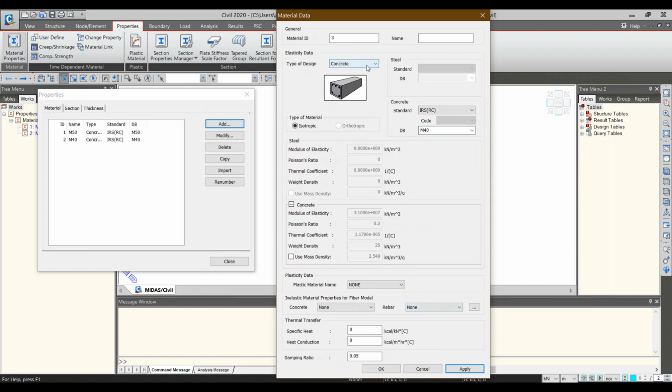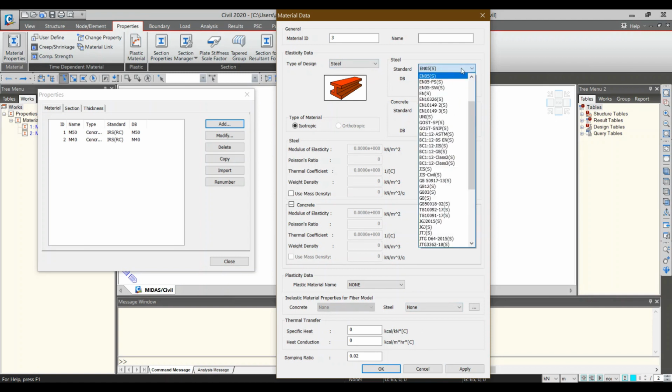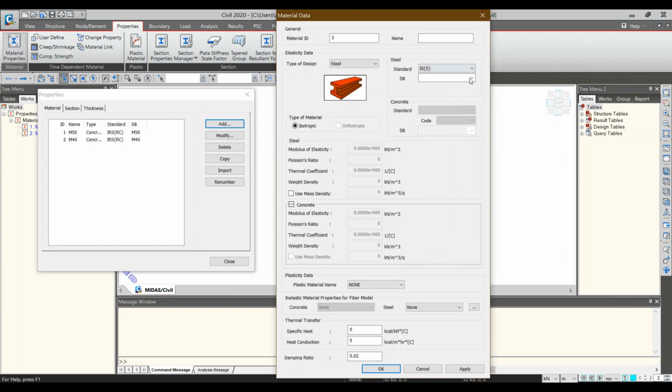So I'll add the third material for my tendon. I'm just selecting the type of design as steel. Again, I will choose the code as Indian standard for steel, and from the database, I can directly give FE540. So as can be checked, those material properties will be automatically taken by the program.